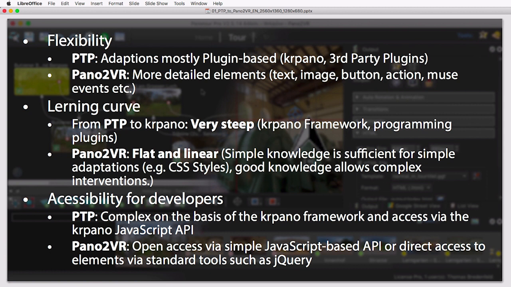In Panotour Pro, adaptation is mostly plugin based. You need krpano or third-party plugins, open or commercial ones. They are still produced even as Panotour Pro is not continued anymore. There are some people doing very nice stuff to extend the features of Panotour Pro, and they are continuing the business. You can do it by yourself with serious krpano knowledge, but with third-party plugins, you are quite well supplied with nice features extending the basic functionality of Panotour Pro.